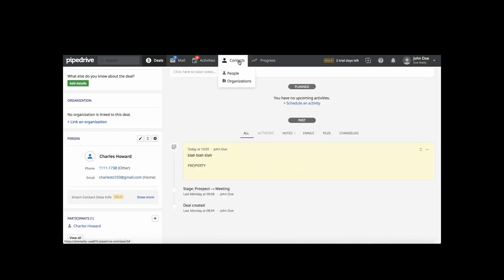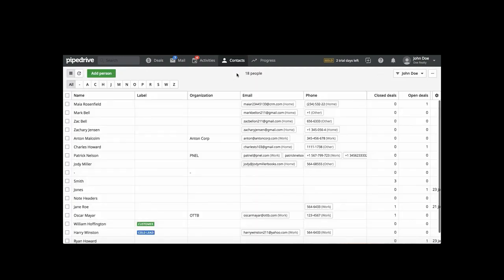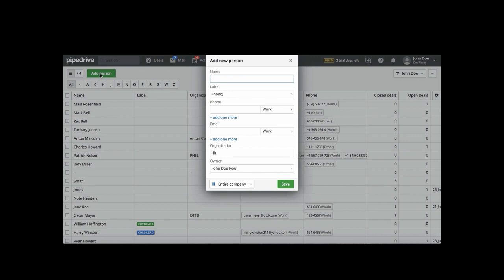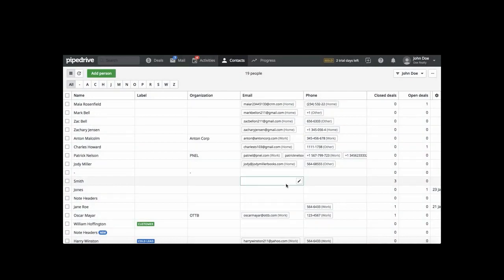Go up here and click on Contacts in the toolbar. Now choose People. Up here at the upper left, click the green button that says Add Person. In the Add New Person pop-up box, let's type Note Headers. Don't bother with any other information. Just go to the bottom and hit the green Save button. Now, back on the Contacts page, you'll see Note Headers at the bottom with a blue tag that says New. Go over to the name Note Headers and click on it.